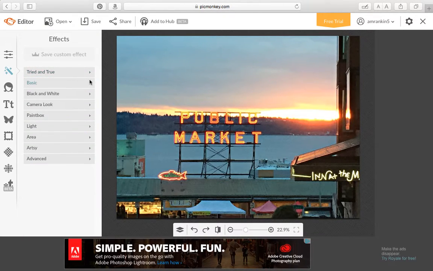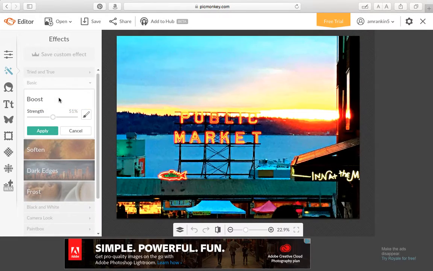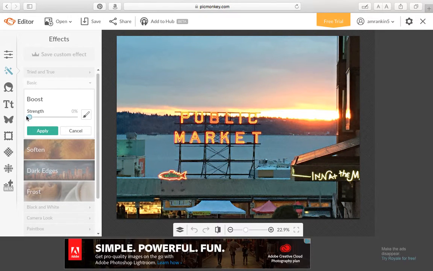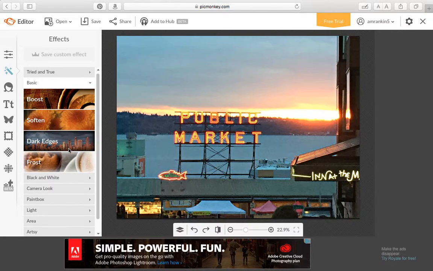Okay, so we're going to go to Basic. And I wanted to show you the free option of Boost. So Boost kind of boosts the color. It gives some brightness in there. And then you can go in and adjust it to however bright or dull you want, and then you'd hit apply. The next one that I think looks cool is dark edges.